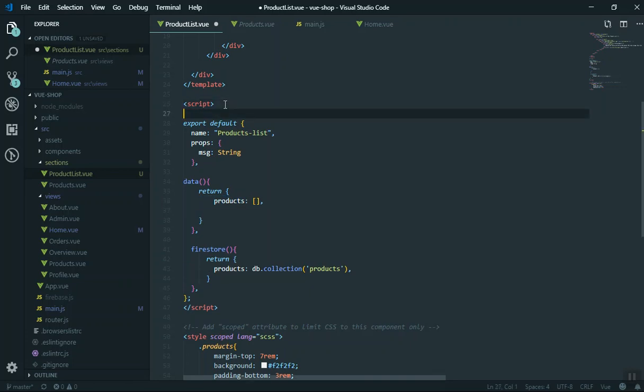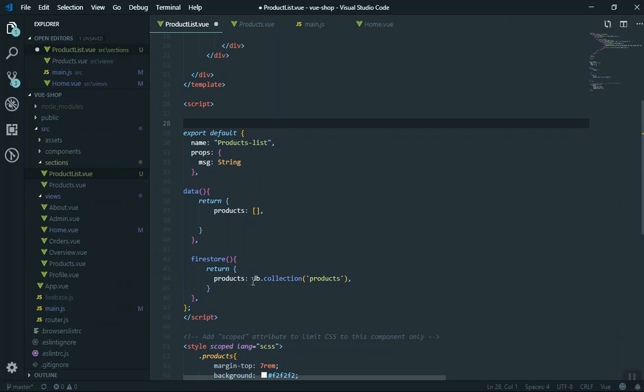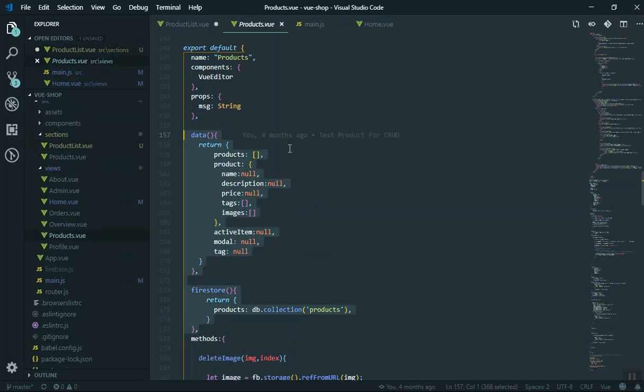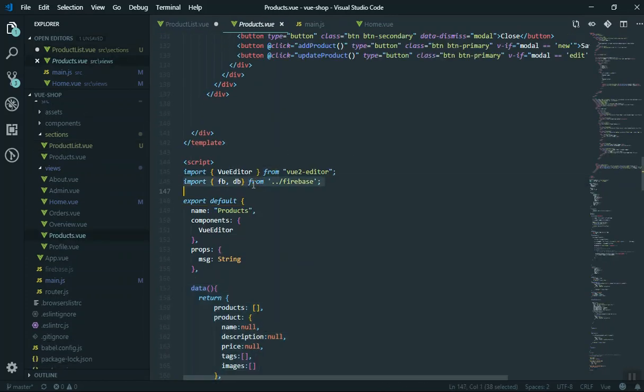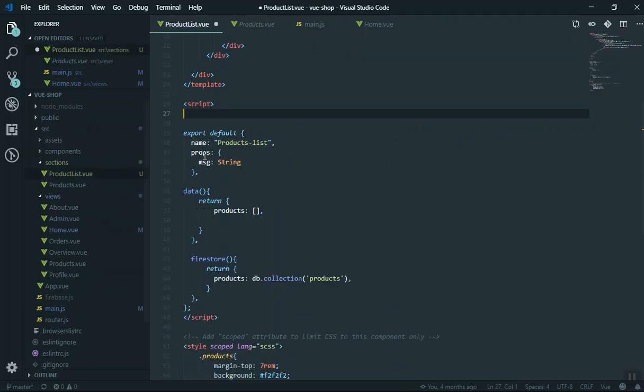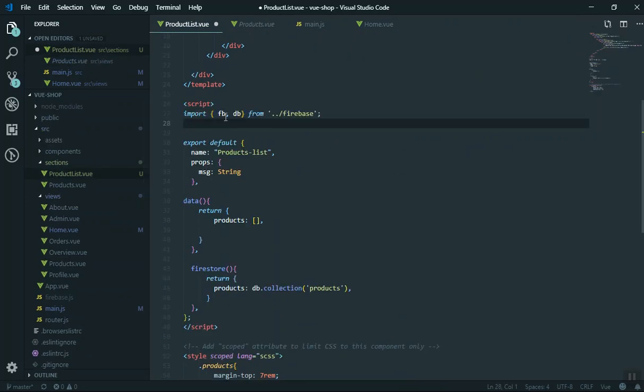Before you do that, you have to import DB. DB is going to be our database. You don't have to be logged in to access this information for now. We will talk about security later. For now, this is how we can import our DB from the database. So I will come here and paste it. We are not going to use FB for Firebase. We can use only the DB for the database section.